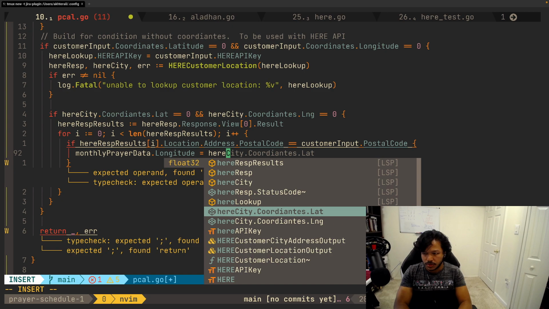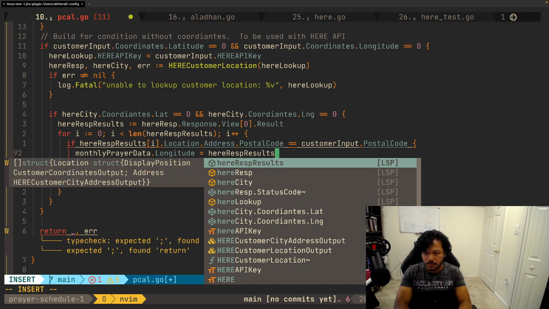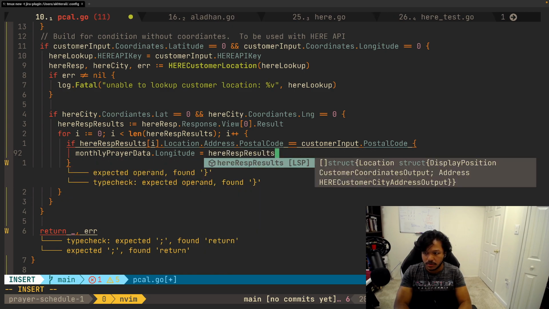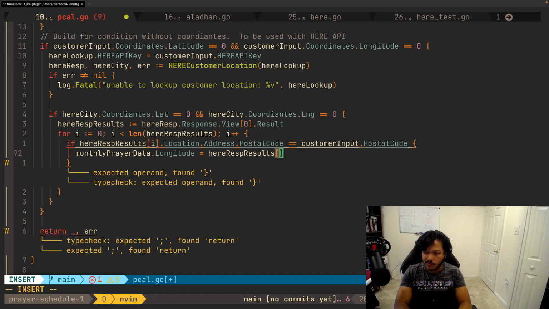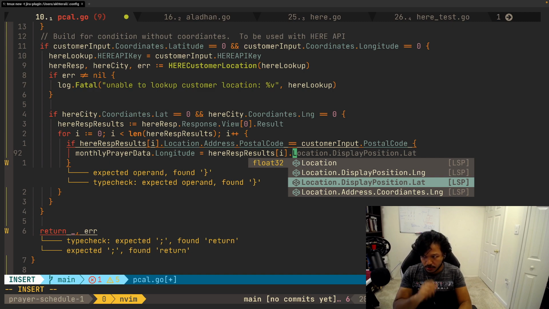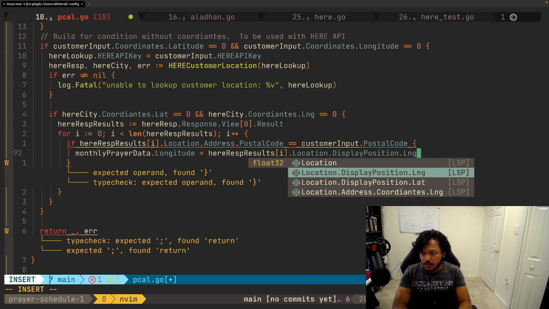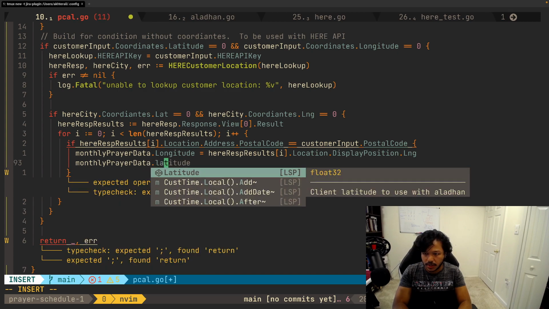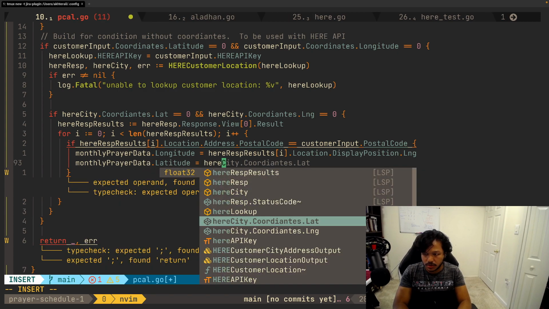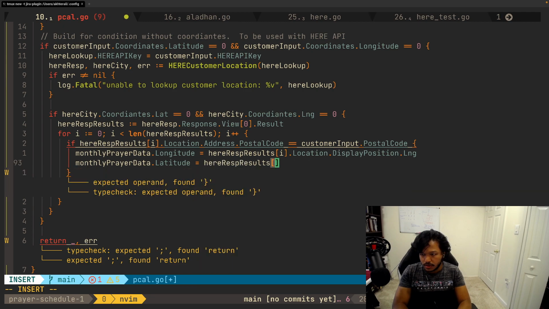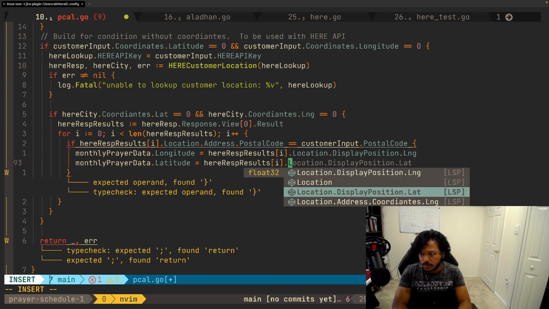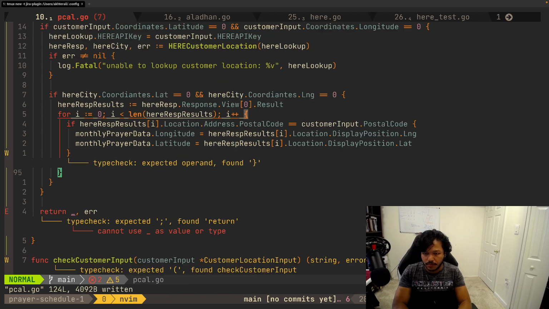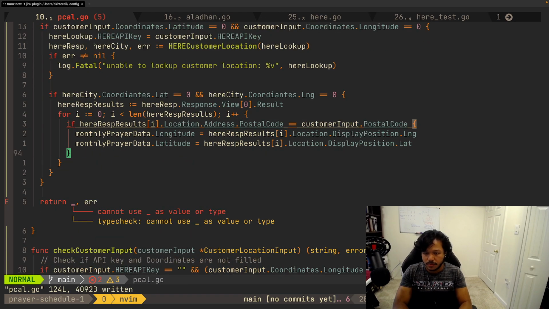Here response results dot longitude is that, and monthly prayer data dot latitude is here response results I dot that. Okay, that's perfect.